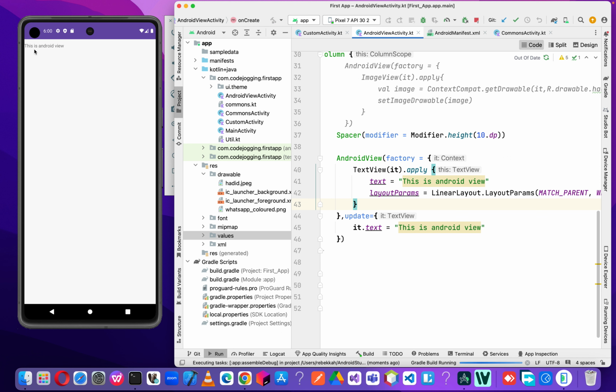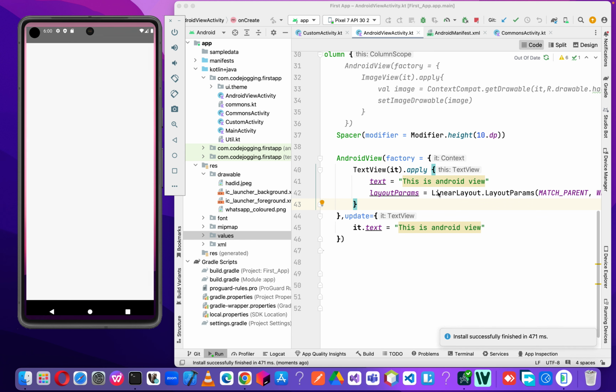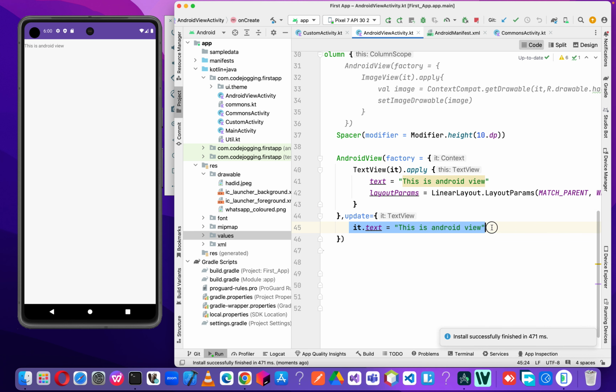Okay, now our view is working. Okay, it's showing here. I thought it wasn't showing. In case it wasn't showing, you can still use the update to work on it. Okay, so now it's showing here. So this is how we can use AndroidView component in Compose UI to inflate a view into our project.